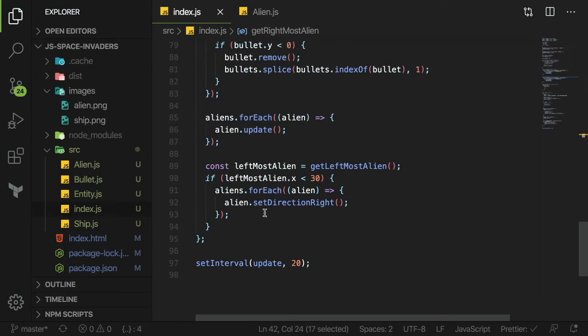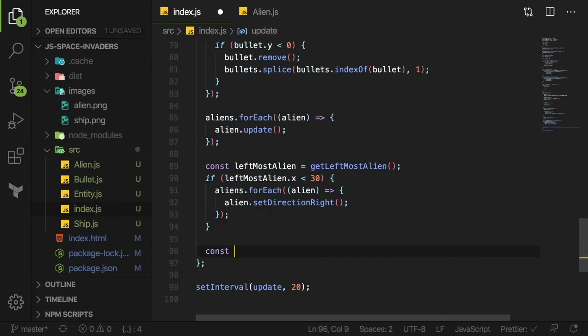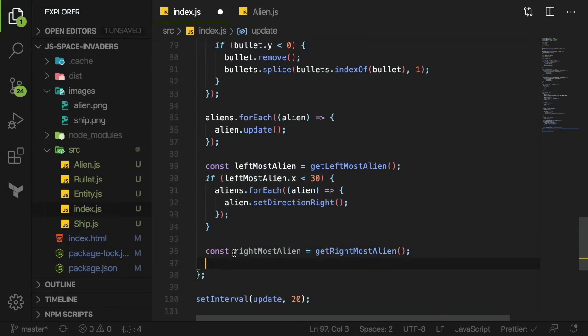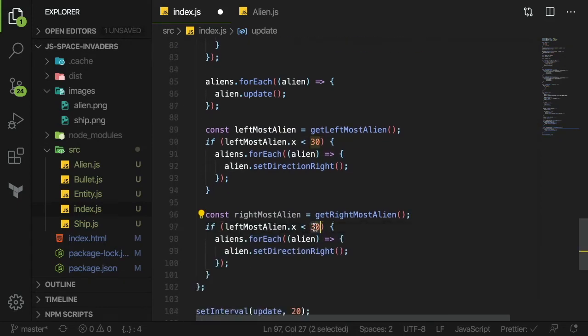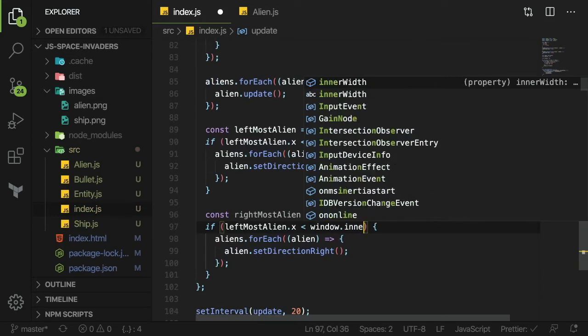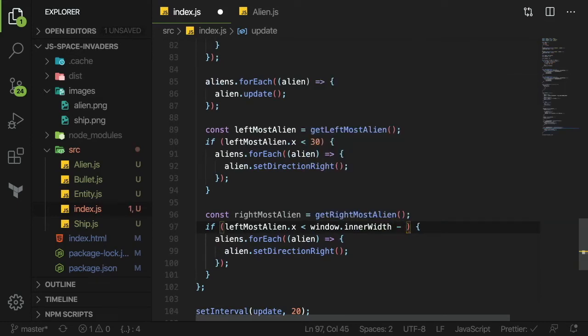So let's go back here. Same logic. rightmostAlien is equal to getRightmostAlien. And if there's a better way that anyone can think of doing this, feel free to let me know, because this is the first thing that came to mind, and I cannot think of a different approach. We'll just say 60, I guess. But basically, if you get really close to the right side of the screen, then you want to set the direction back to the left for every single alien.